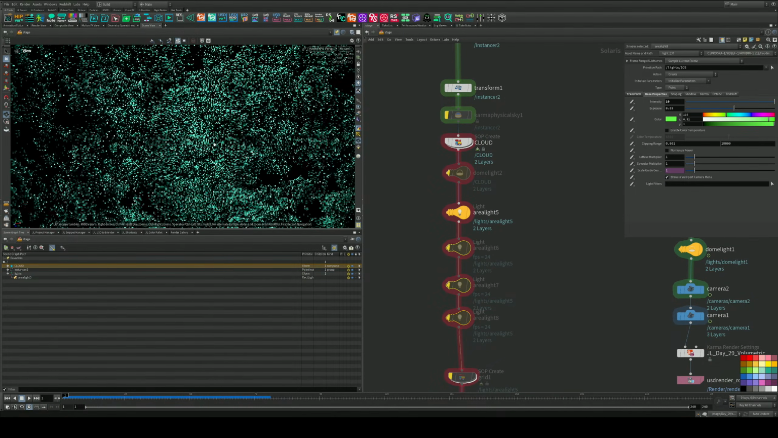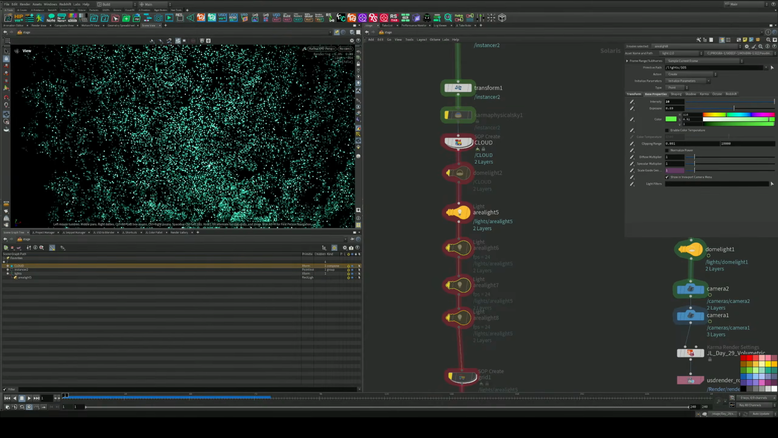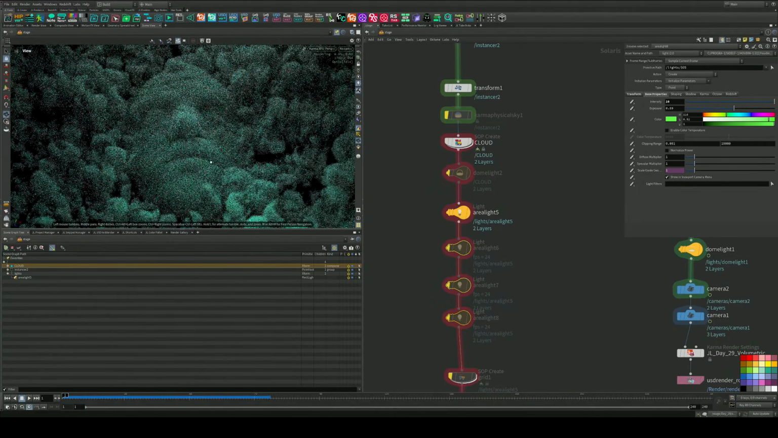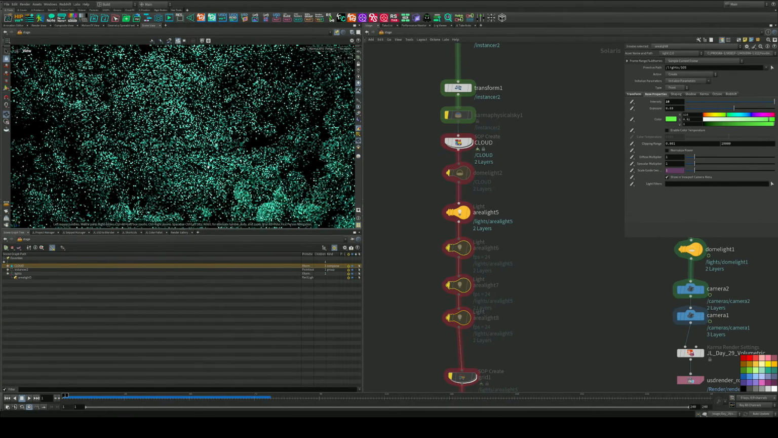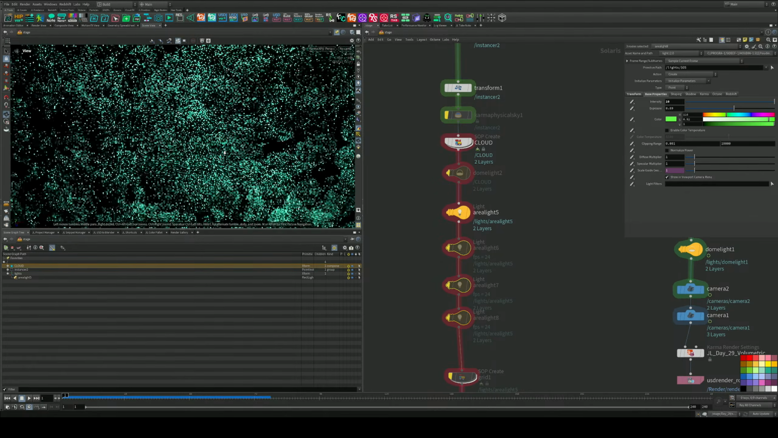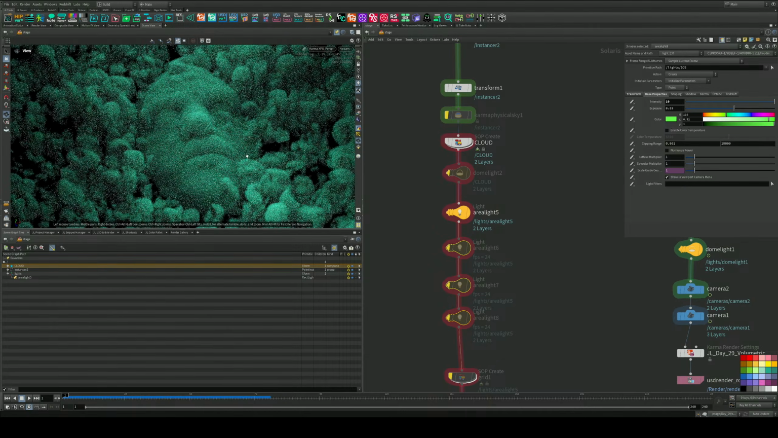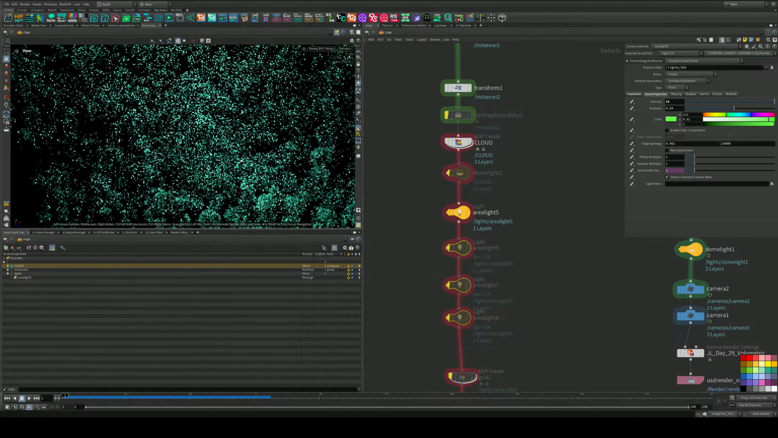I remember as a kid, I would always stare at the clouds and be like, oh, I see a face, or I see weird shapes, or an animal. So this is kind of, I don't know, nostalgic cloud shapes.